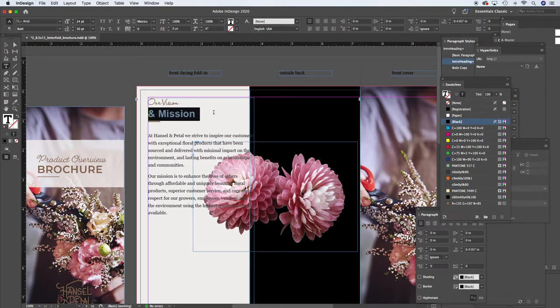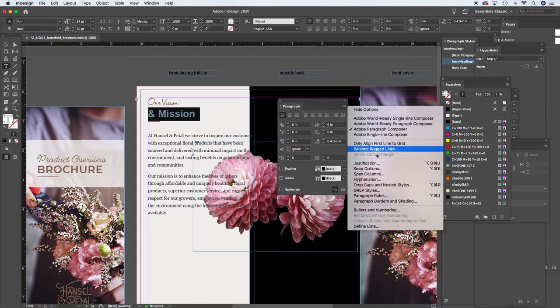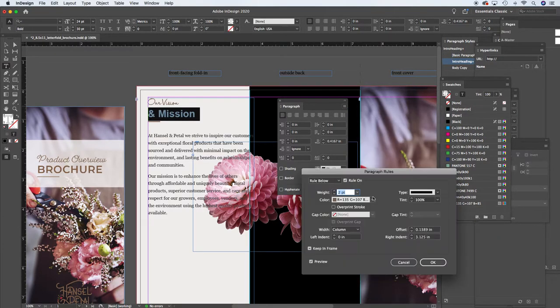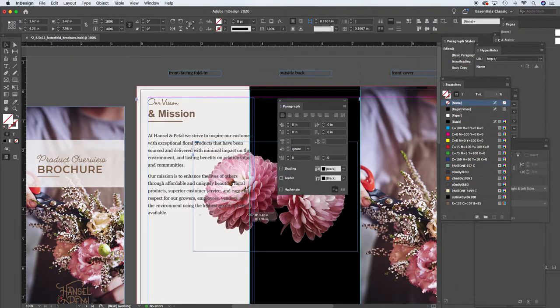I'm going to select the rule, go back to my paragraph panel, go to paragraph rules, and I'm going to back off that right indent a bit. And we'll see what happens. And we'll go back and we'll adjust that.